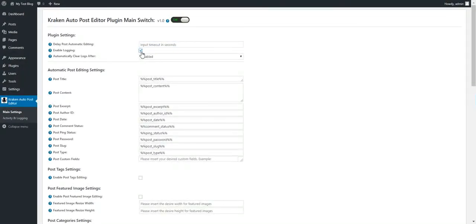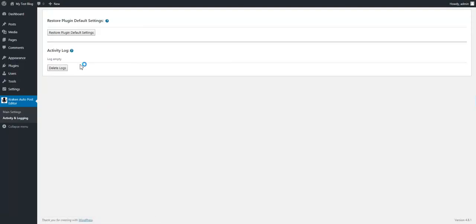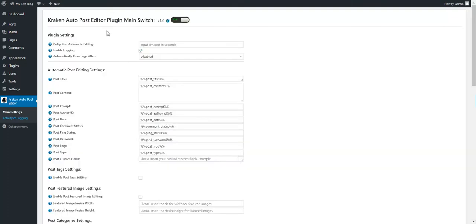You can disable logging in the plugin. If you disable logging here in the activity and logging section, you won't see any logs. Here also you can restore plugin default settings if you wish. Okay, you can also automatically clear logs to not get the log too big over time.